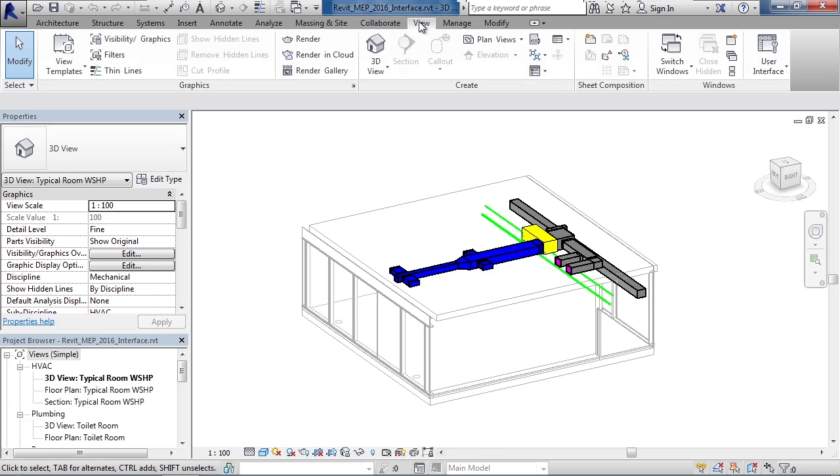This tab basically allows us to create all of the different types of views, so our floor plans, our ceiling plans, our 3D views, and really, it's basically a camera looking at your 3D model. The tab after that is Manage.